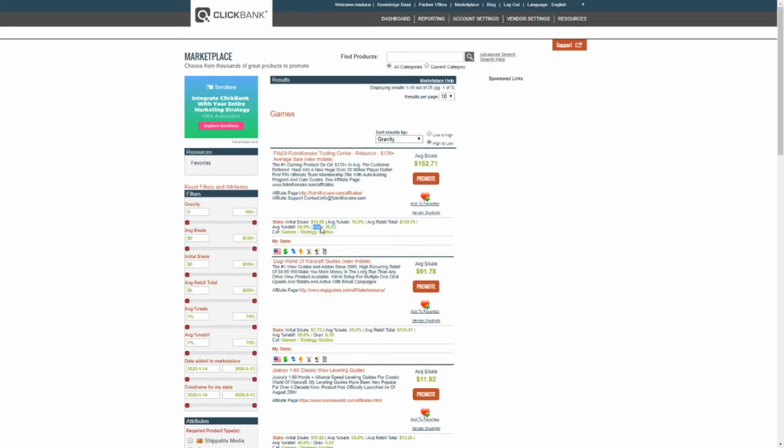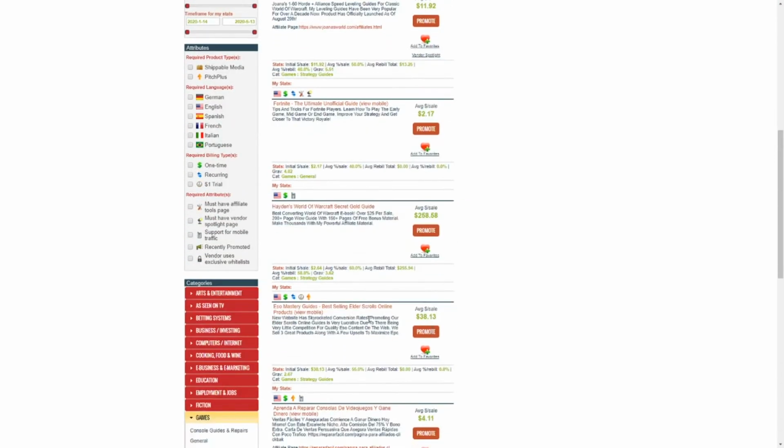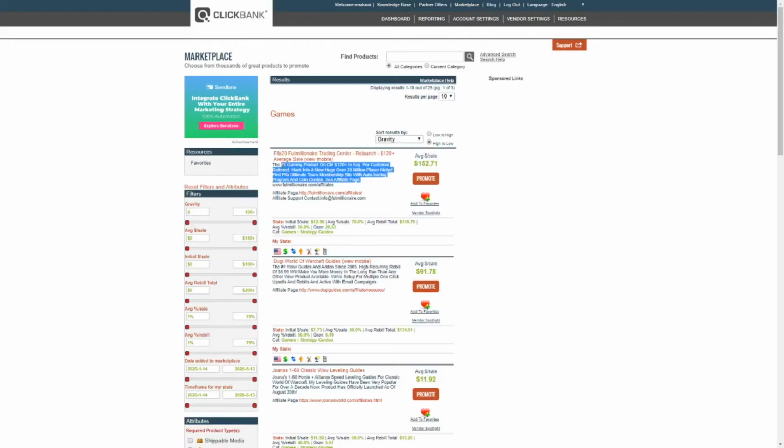So this one has a gravity less than 20, but I think this is the highest gravity for games, right? So we are not going to choose this. So that's how I will choose an offer with Clickbank, guys.